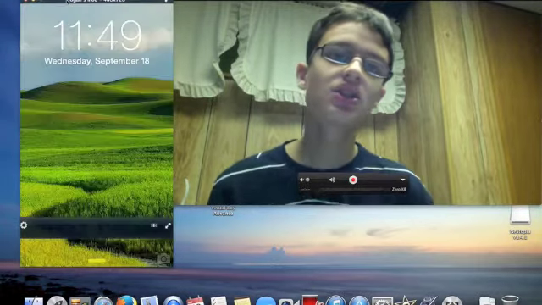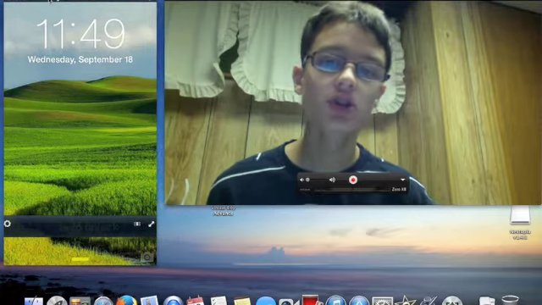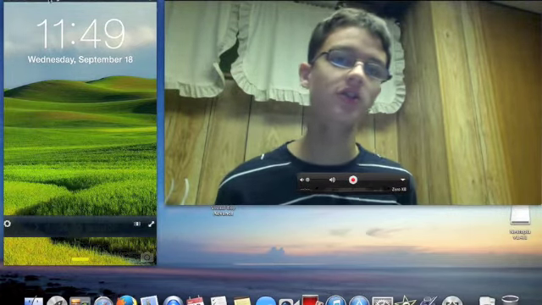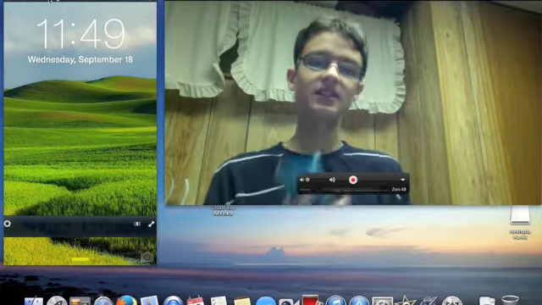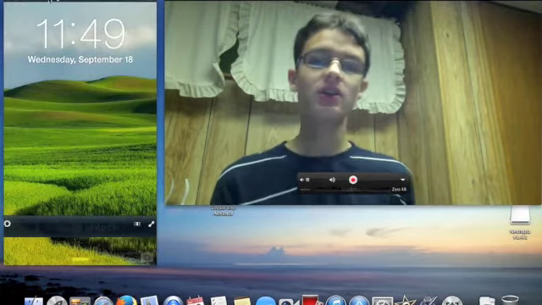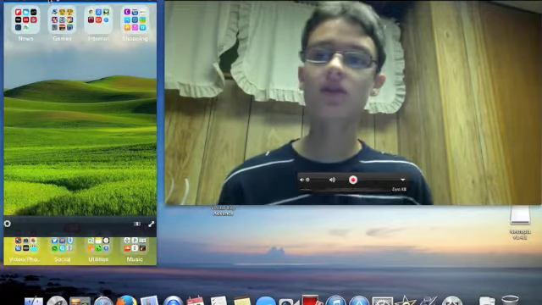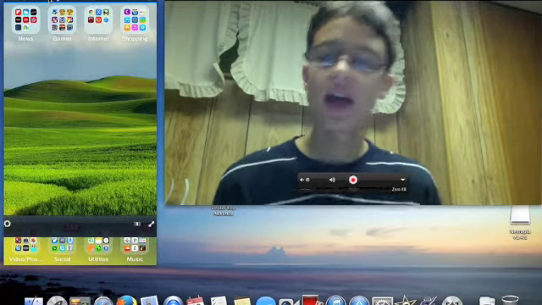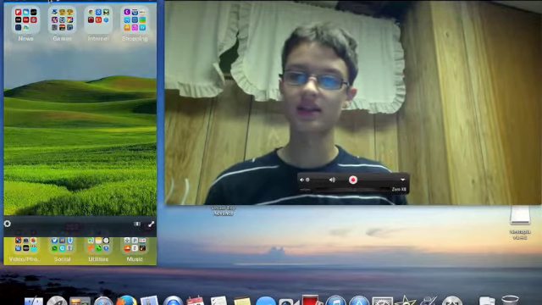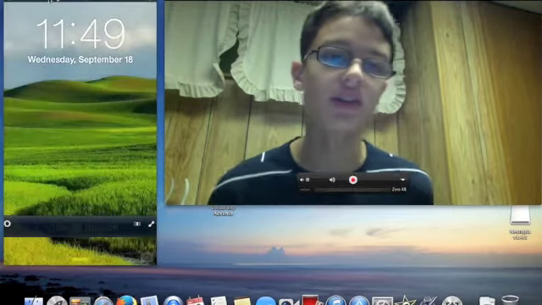Now this is the GM or Gold Master version of iOS 7, but it is pretty much all the same, just fed a bit earlier to developers. So as you can see on my left, I have AirServer being mirrored to my computer, and in my hand I have the device. This is an iPod Touch 5th generation.